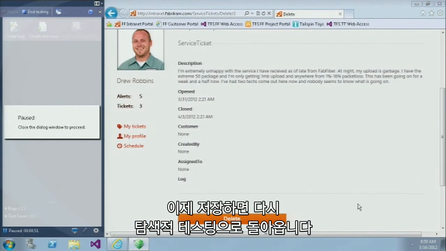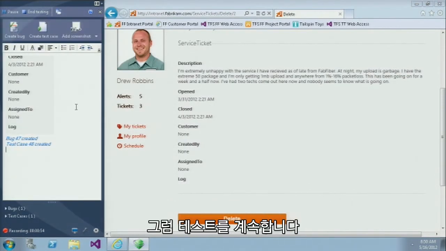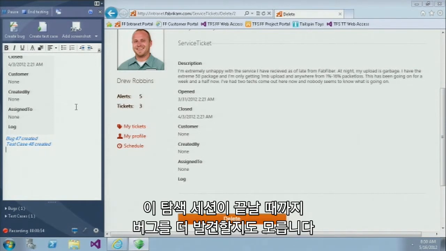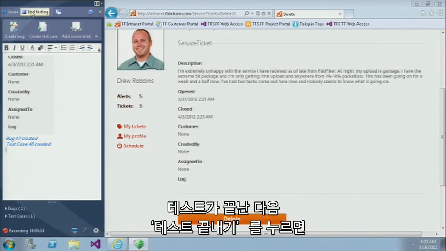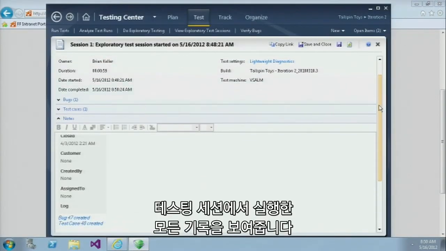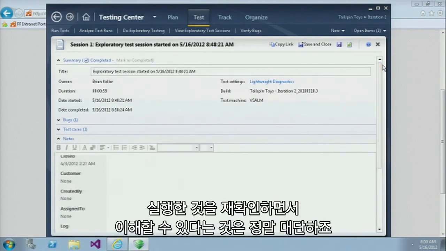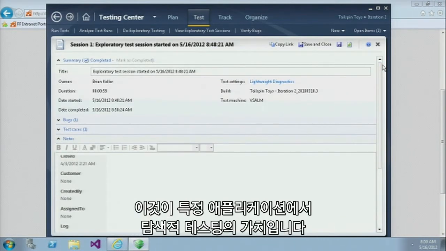And now when I save this, it puts me right back into the exploratory testing session, so I can be productive again. I might find 10 or 20 more bugs before I'm done with this particular exploratory session. Once I'm finished, I can end testing. It's going to show me a summary that displays everything that I did as part of that exploratory testing session. That's really nice for being able to go back and understand the value of exploratory testing for your particular application.